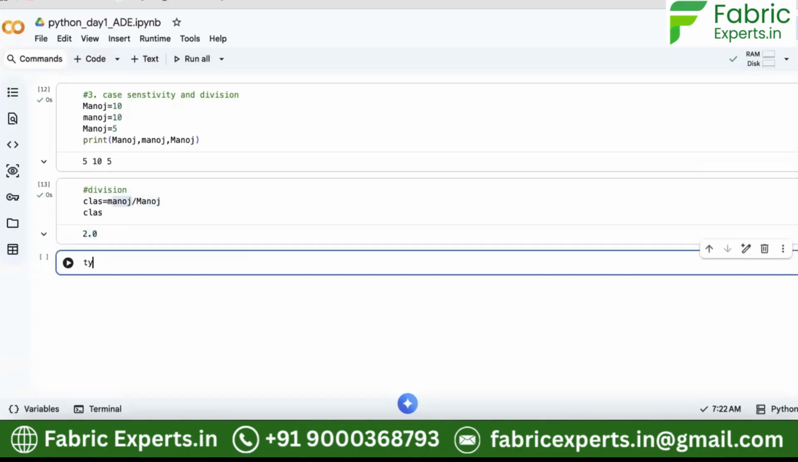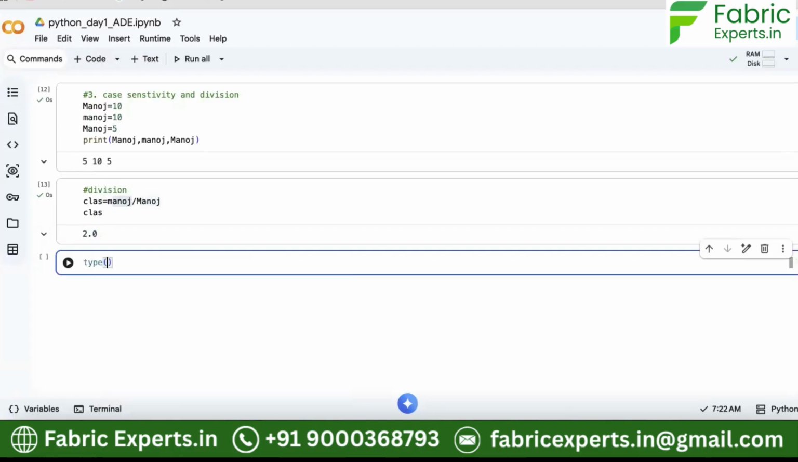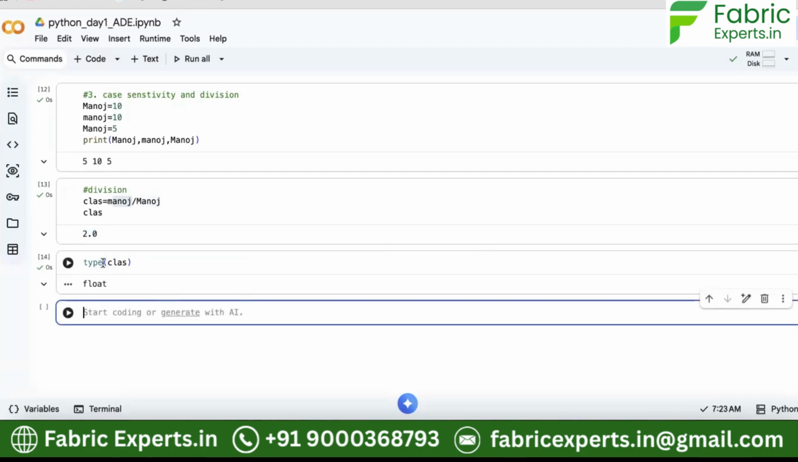So firstly from the system side, I want to confirm the data type. To confirm the data type, we use a predefined keyword called type. Type is nothing but it shows you which kind of data type it is, whether it is a float, an integer, a string, a list, or a dictionary. These are all data types we'll discuss in today's class. So it shows float.